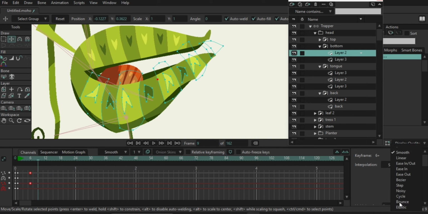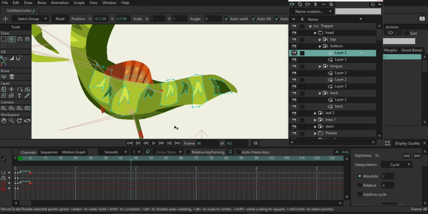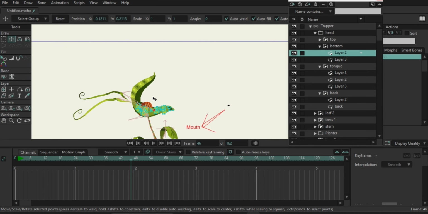You can also interpolate this and put a cycle interpolation, so it keeps repeating itself as the character keeps jumping around. So you have this wobbling going on, if that's what you want. I'm just letting you know. So we're smoothing that out and probably deleting it.